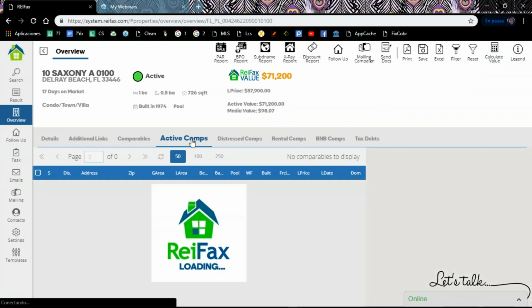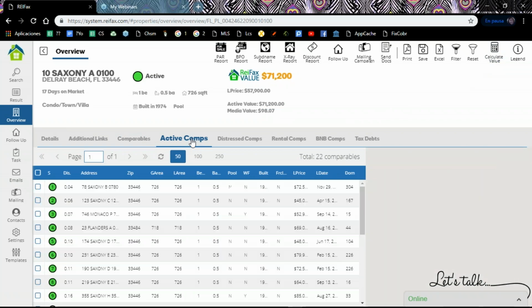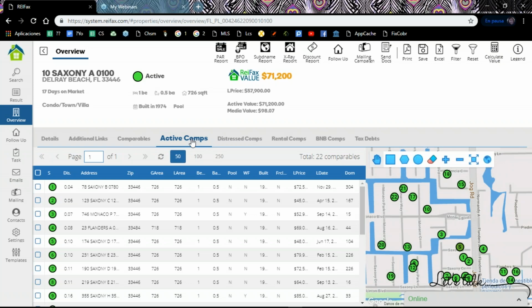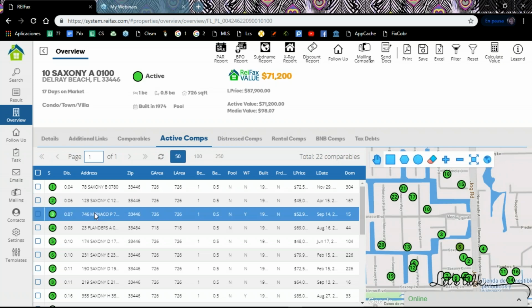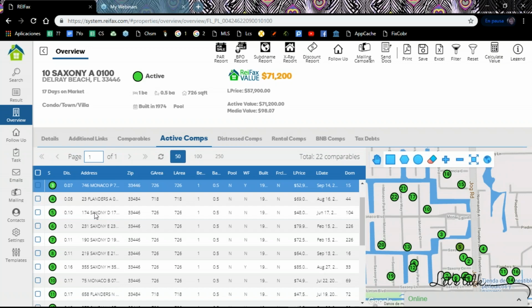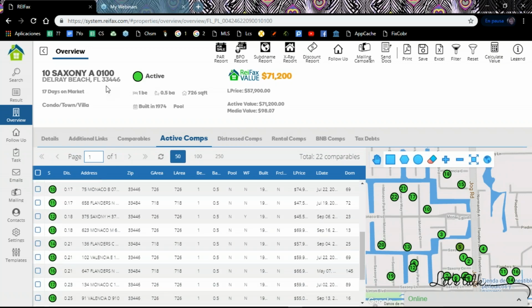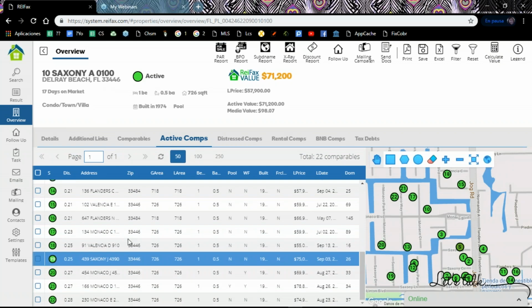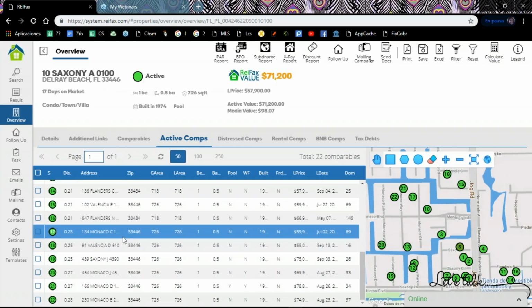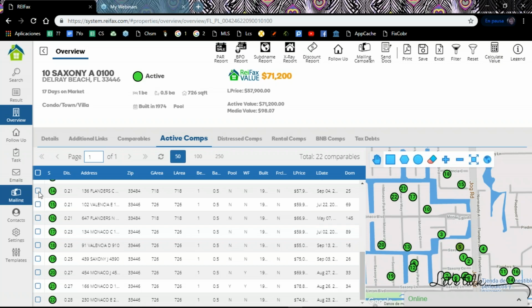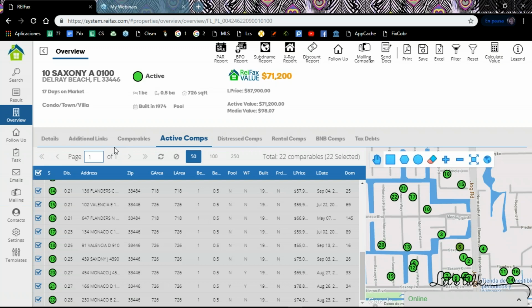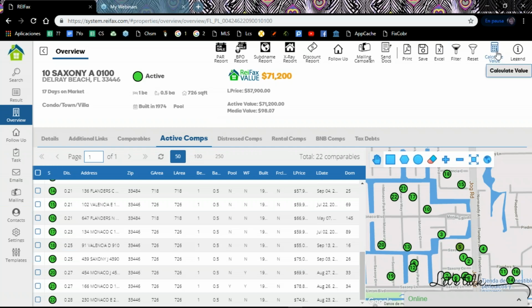Then we have active comparables. This will show me properties active for sale in the area. Again, 10% more or less the same square footage as the property I'm looking at. And they are within a 0.5 square mile, and they're active for sale at this moment. Based on these ones, the system will calculate active value. So that's the difference between market value and active value.